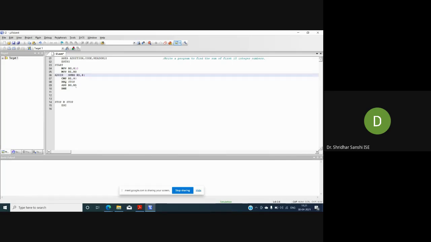Okay, I'm writing a label. If the Z value is set, meaning the result is 0, I should go to this particular label. Which particular label? Add in.